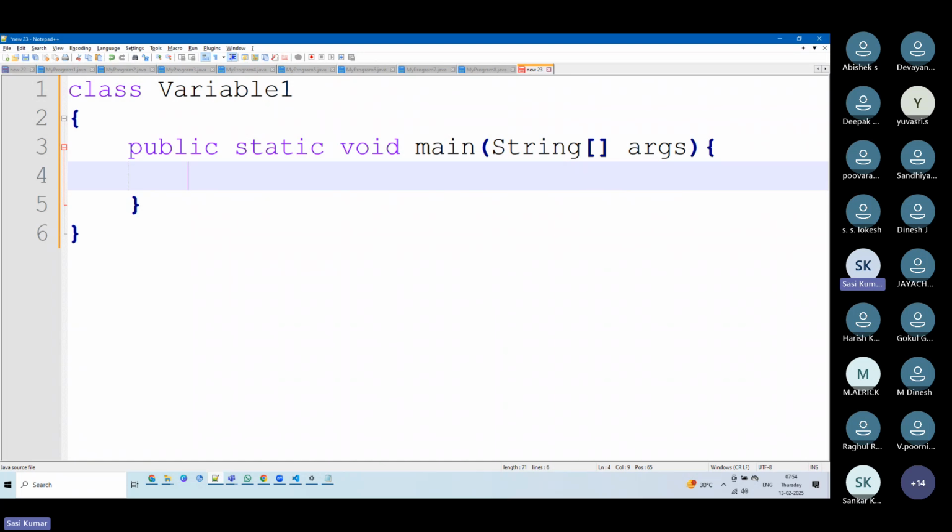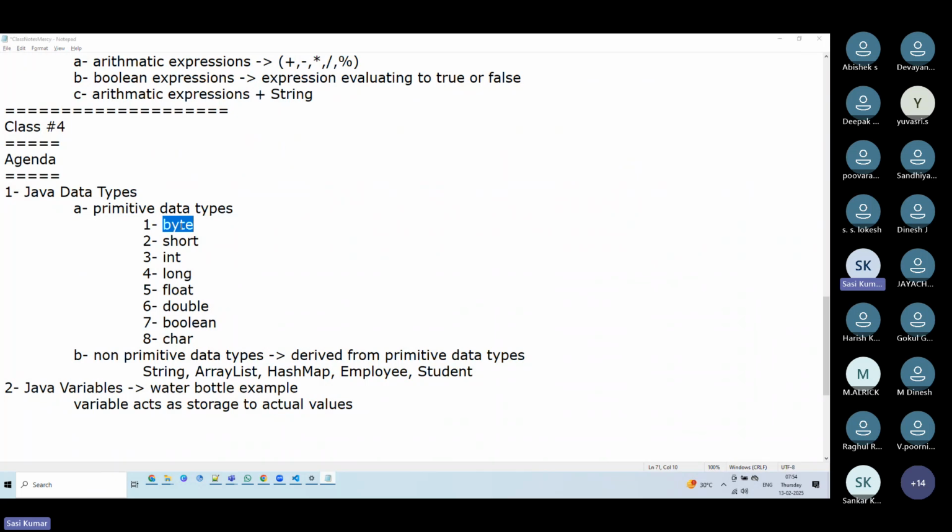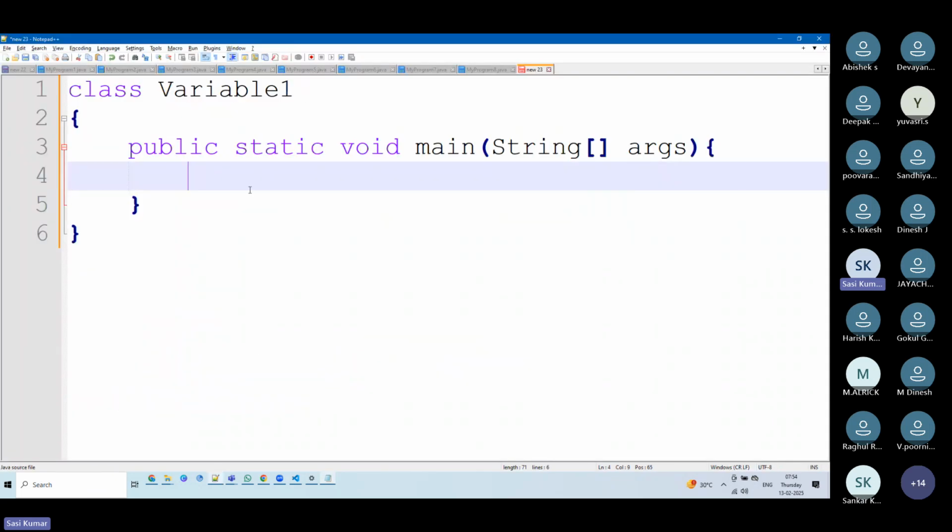Now I want to do something like this. I learned about the data type, right? For example, I want to deal only with the first one, which is byte. Now I want to write byte B. What I'm saying is there is something called byte, and that byte is being stored in a variable. It is getting stored somewhere, but it is being referenced by B.